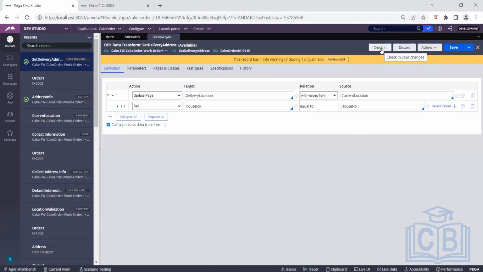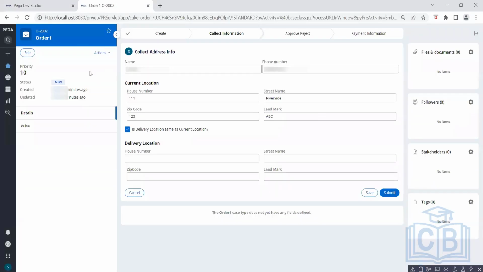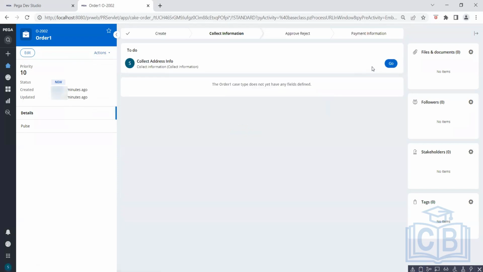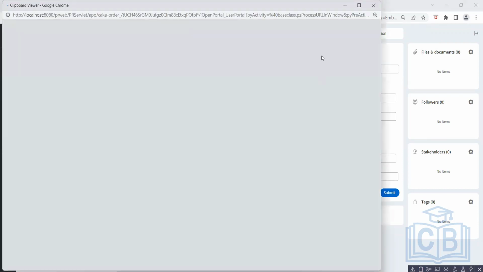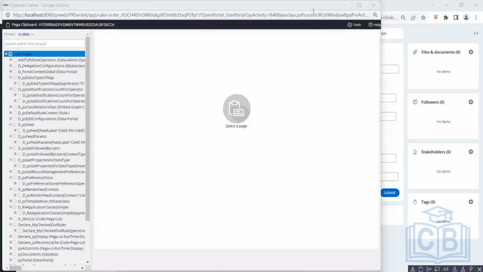Check-in is not required. Okay. See, check-in you have to do whenever you have completed your entire development. Yeah, whenever your entire functionality is working, then you have to check in. If you uncheck it and check it, it will not work, but at least you have to get the data on clipboard. Go to clipboard, expand delivery location.